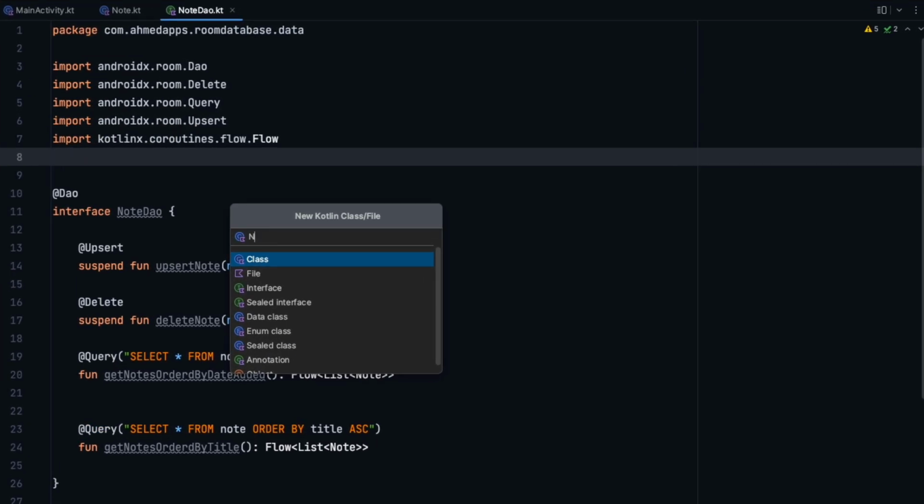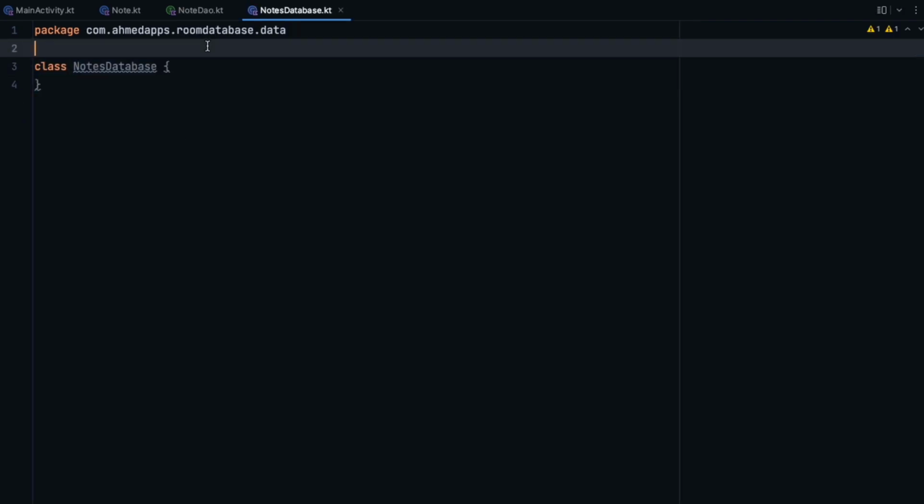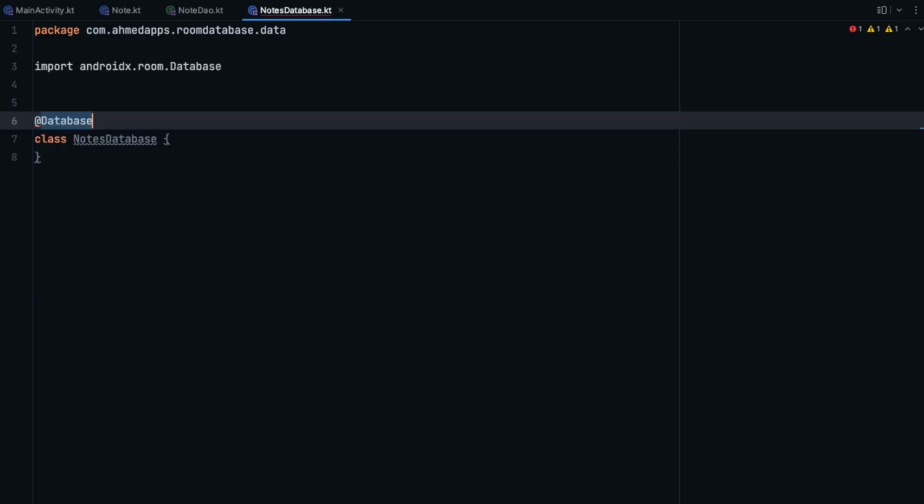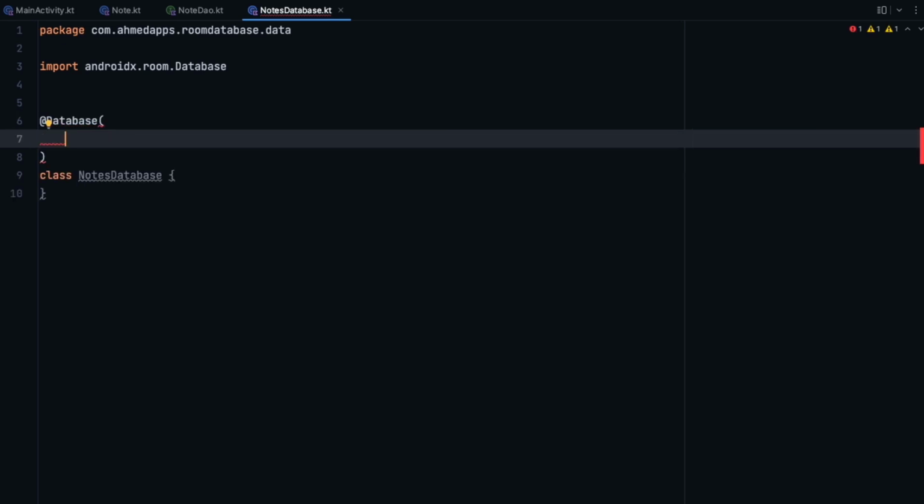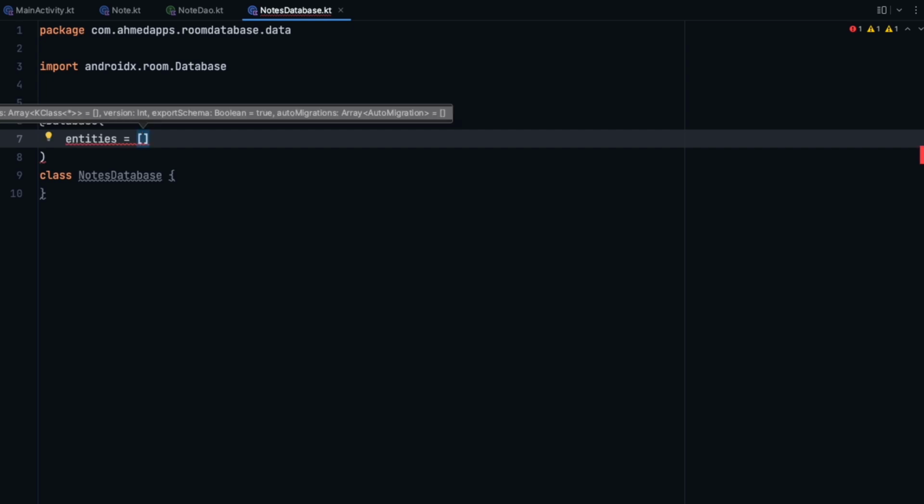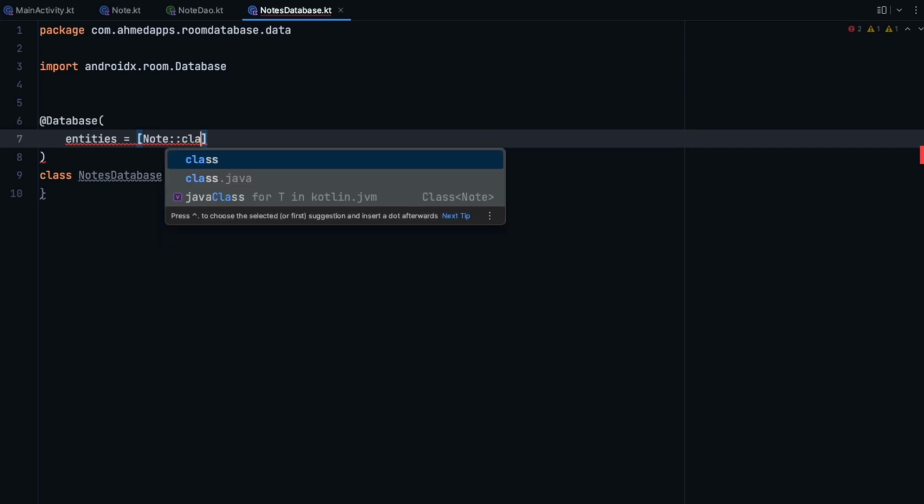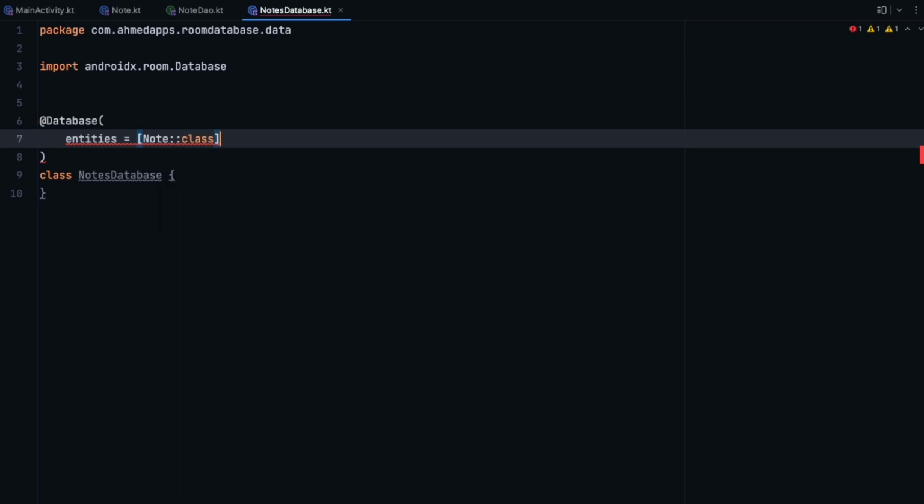We call it nodes database, like this, and again we annotate this with database. So annotate it with database, and then open two brackets like this, and then we tell it what the entity is. So entities is our node class. So this is our entity, and then the version.